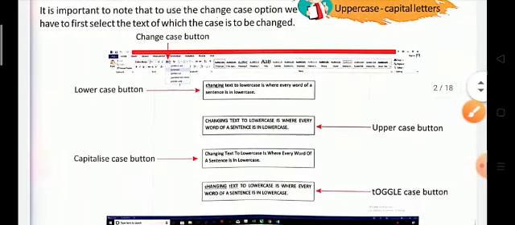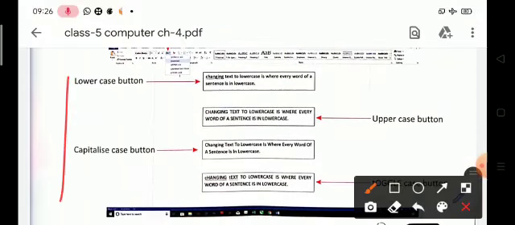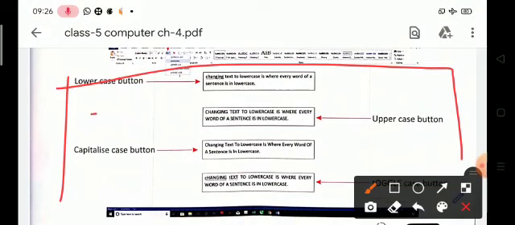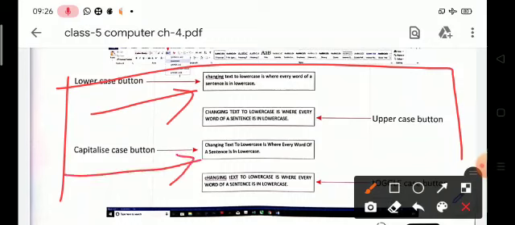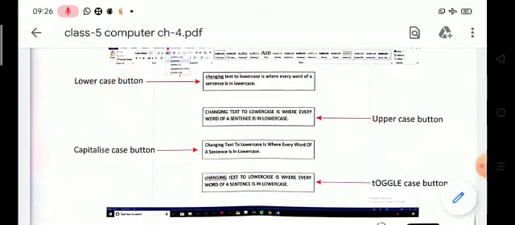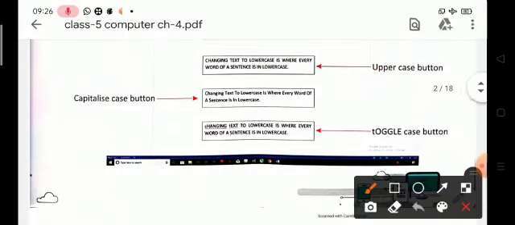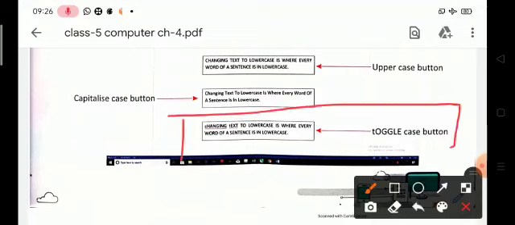Okay, look at this chart, children. In this chart, this is the lowercase button. Here we use the capitalize button, means the first character is in uppercase. And here we use uppercase, means convert all the selected text into uppercase. And this is the toggle case button.